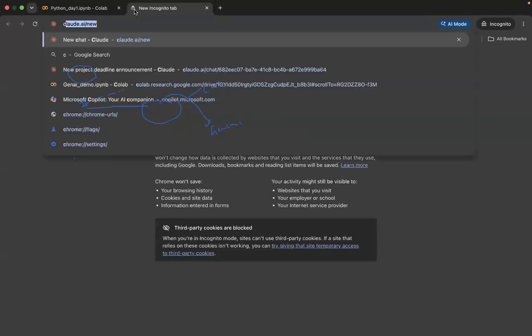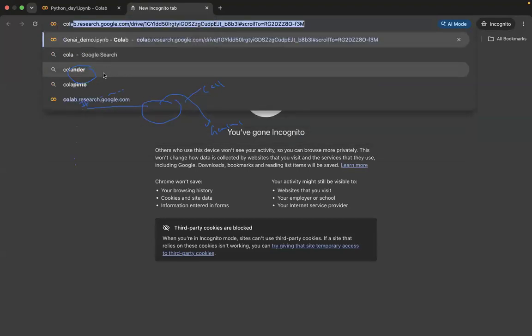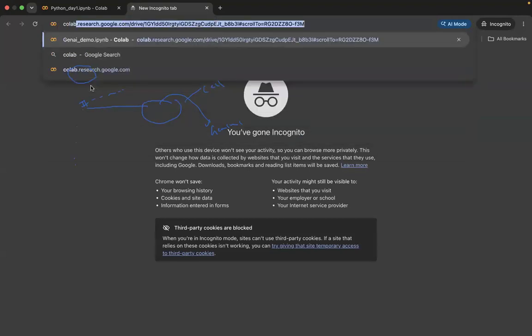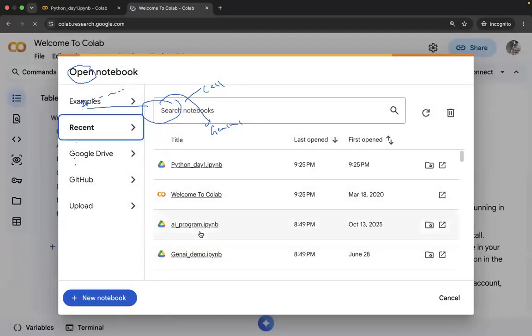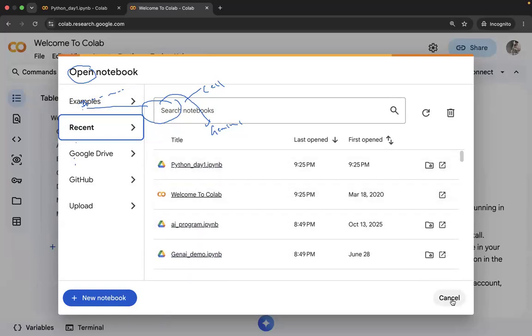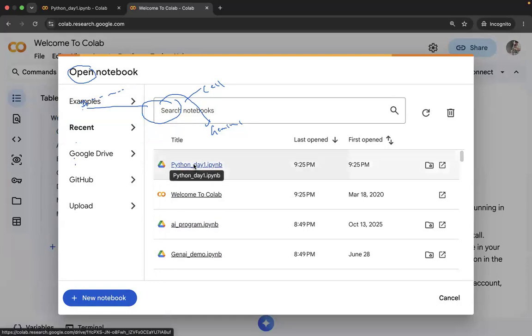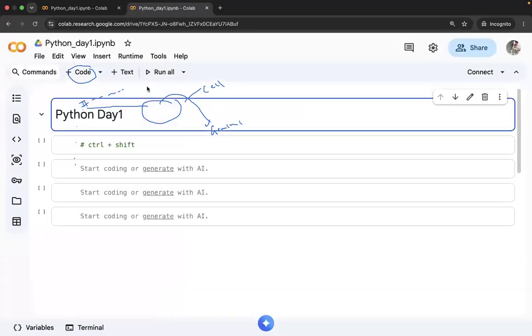Tomorrow, if you just go to Colab and find it, you will be able to find that particular file. So I'll go to Colab. Welcome to Colab. Now you can see there are files over here already. So that's how you will find it. You can click on that particular file. Let's say this is my file that I created today. So I can reopen the same file. Okay. So I can delete the previous.